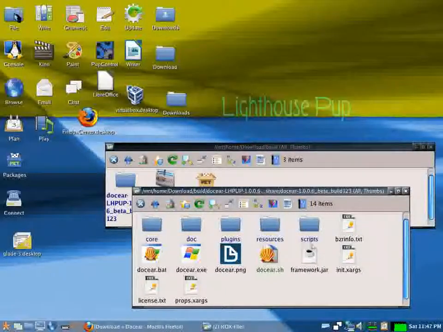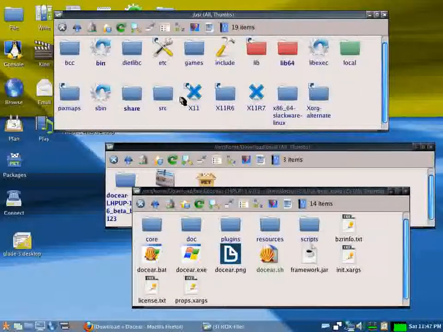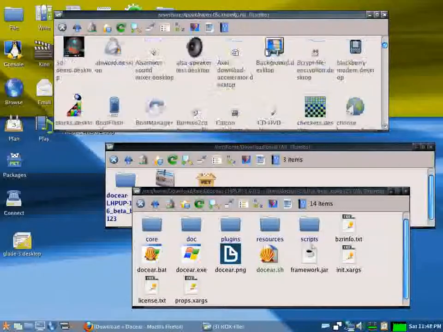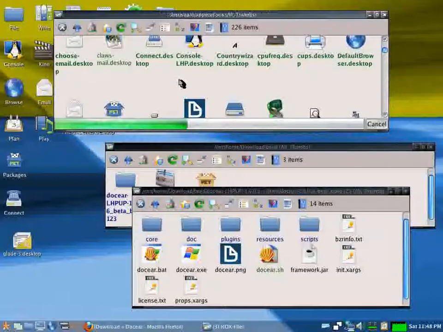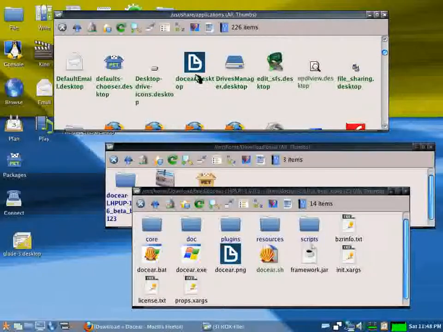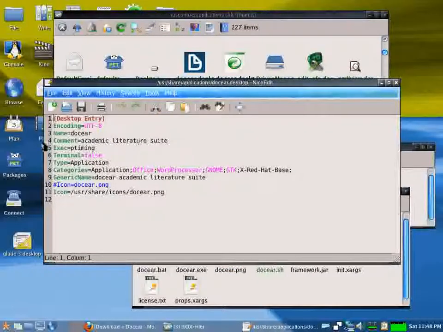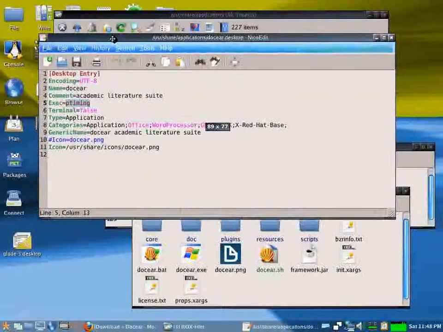File, user, share, applications. We're looking for doc. There it is. Nicole edit. There, you see, that's our mistake. The executable, remember I said I'd come back to it and I didn't? Remember how we put it in the bin so that way it would be easy to find under shell? Doc here. So we're going to save this. And let's try it now.